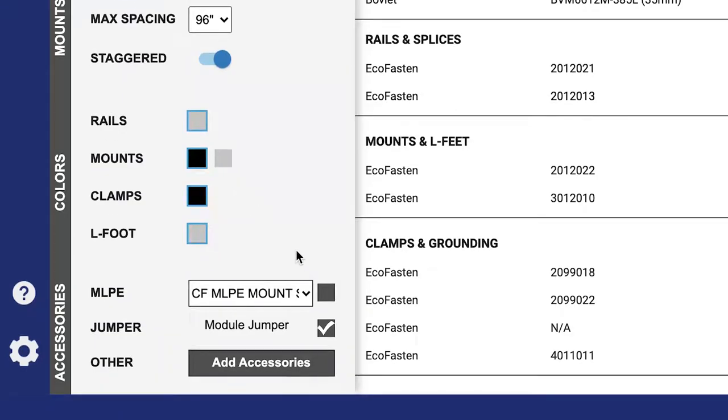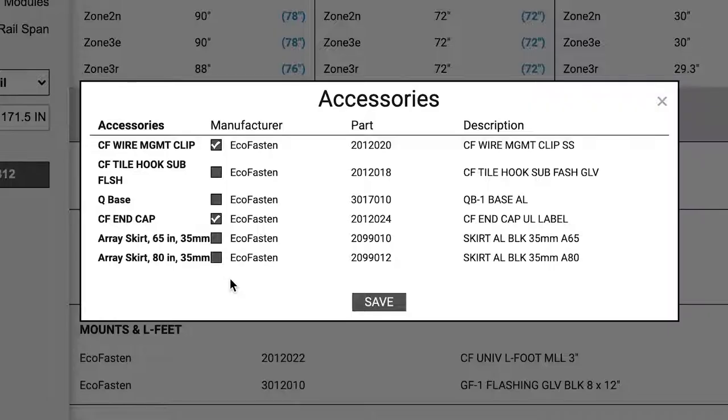If your array includes module-level power devices, check the MLPE box to add EcoFasten MLPE mounts to your bill of materials. Then choose between our frame MLPE mount or the rail-attached ClickFit MLPE mount. Check the module jumper box to add the requisite amount of module bonding jumper clips to your bill of materials. The Add Accessories button allows you to access additional accessories and mounts. 65 and 80 inch skirts are available. The correct skirt width will auto-populate based on the width of the modules used in your array design.